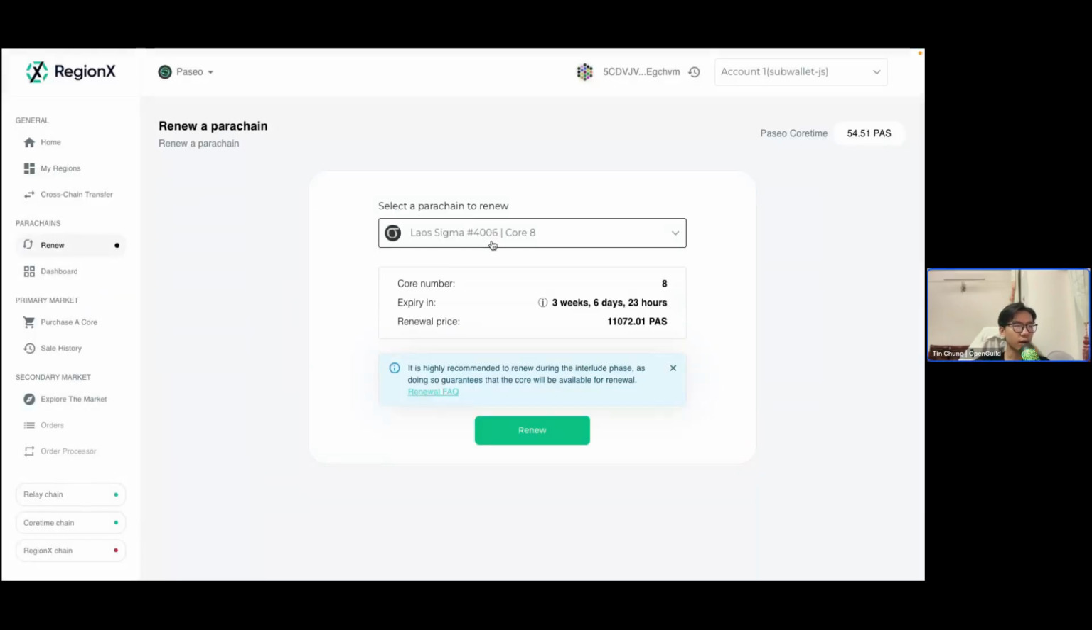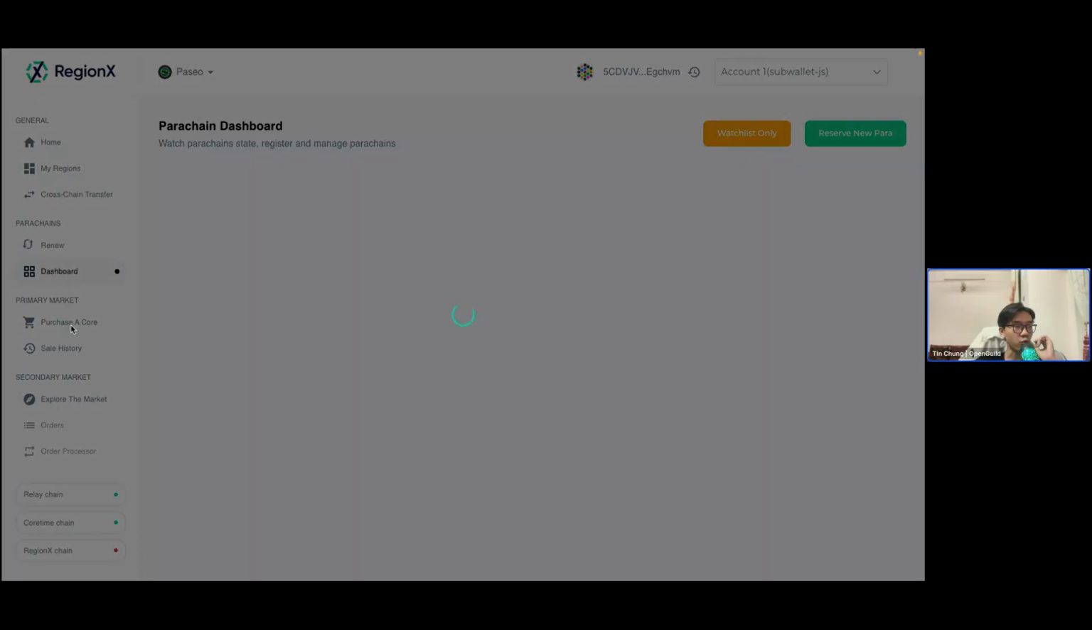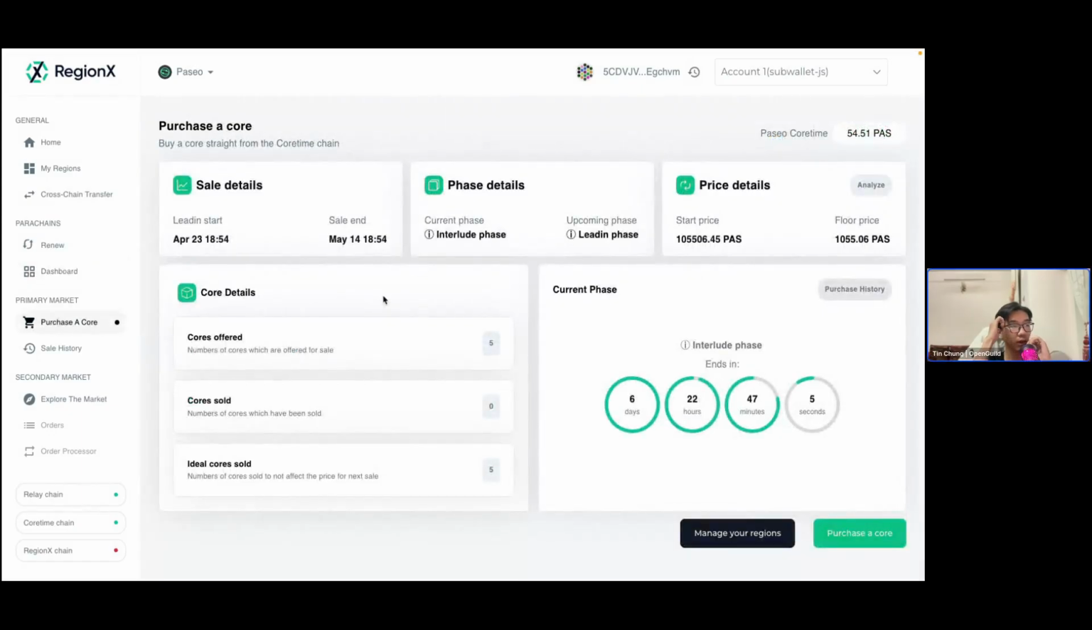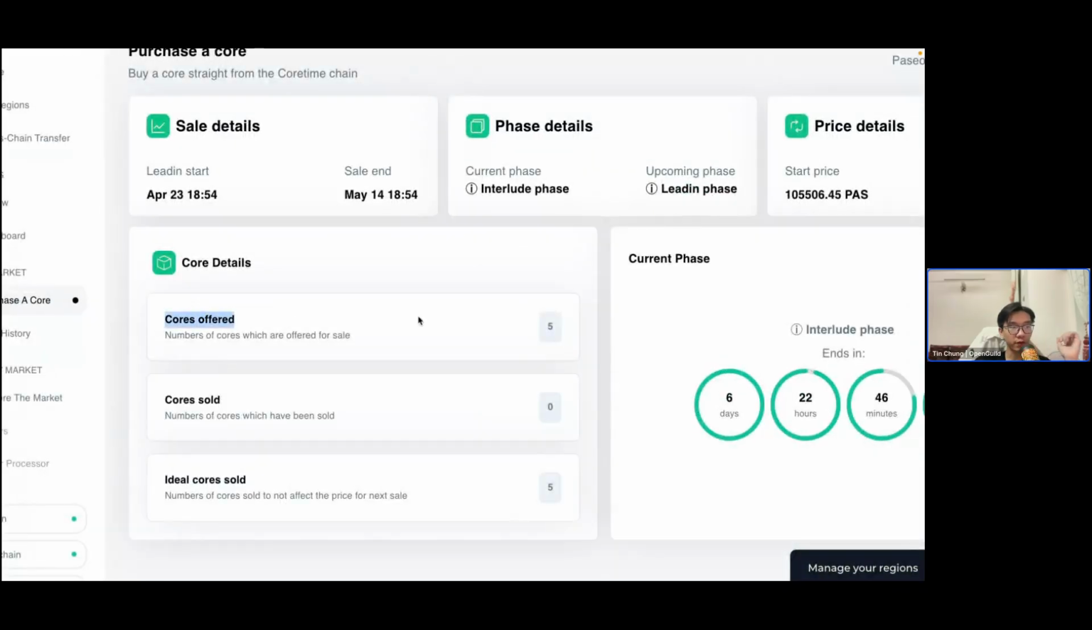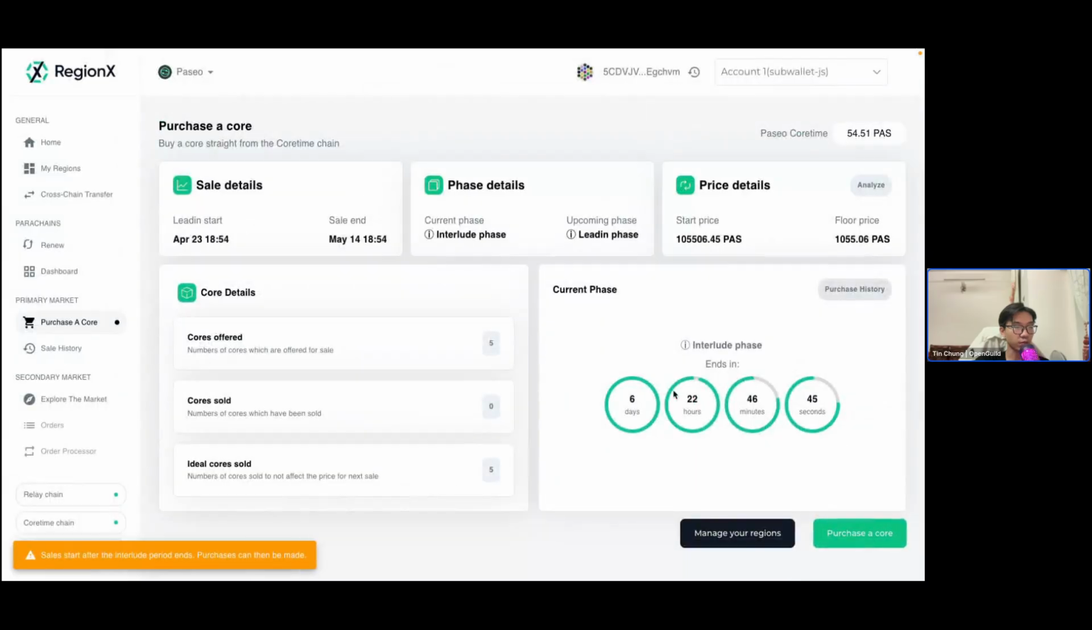Click on renew. I remember I have a few different cores here. So let's try to renew. Before we renew, let's see if we can buy a new core. Go to Purchase a Core, and you can find some information about the core here, like how many cores are offered for sale. There are currently 5 cores available for sale, and the number of cores sold is 0. The ideal cores sold is going to be 5. Let's say I want to purchase a core. Oh, I think the sale period has already started, so I cannot purchase a core at this moment.